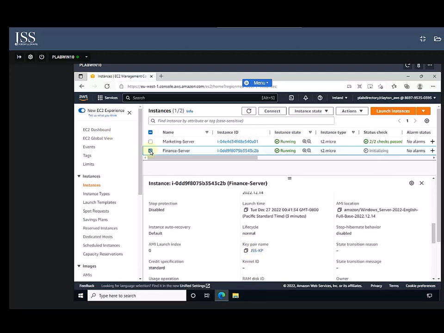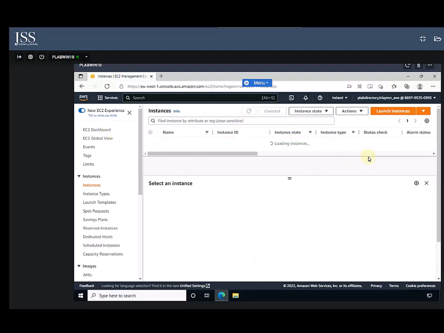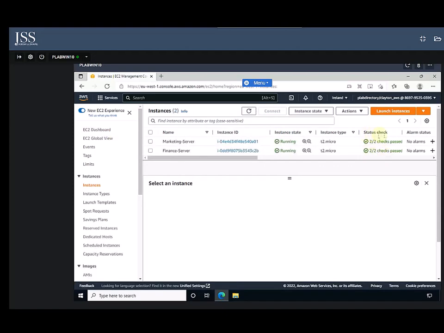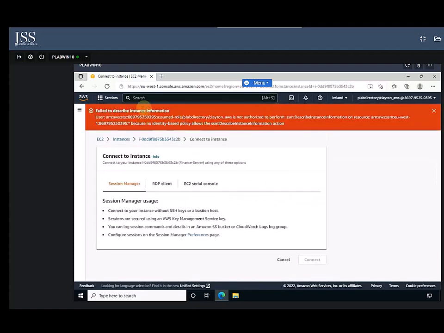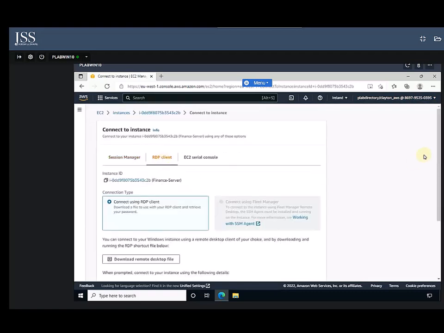So without wasting any moment, now you can see status check is 2 by 2, so both instances are up and running. Now we have to access the servers for verification purposes. First let's go to the finance server, because this is the one which does not have internet access. So select this one and click on connect. Just ignore this error message. Click on the RDP client.